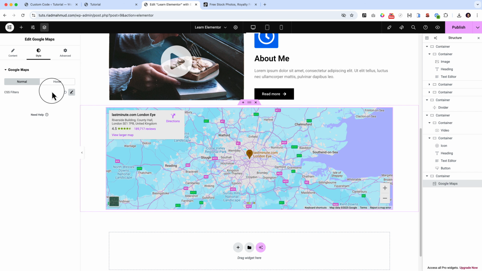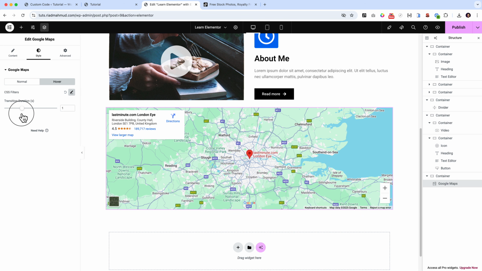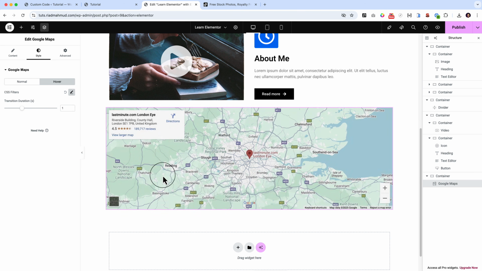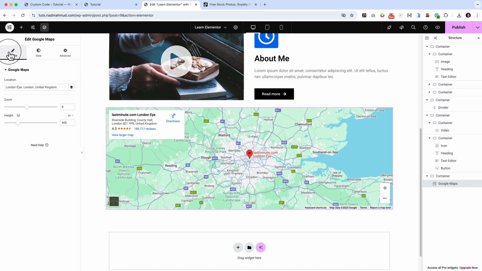And you can do the same for hover. Let's say for normal, you haven't changed anything, but for hover, you have changed the contrast. Okay, let's make it default. And also you can change the transition here. Let's make the saturation 0 so that when you hover over, the map turns into a black and white map. And then advanced is the same thing as always. So that's it, and I hope you understand and enjoy this video. Let's move into the next part.